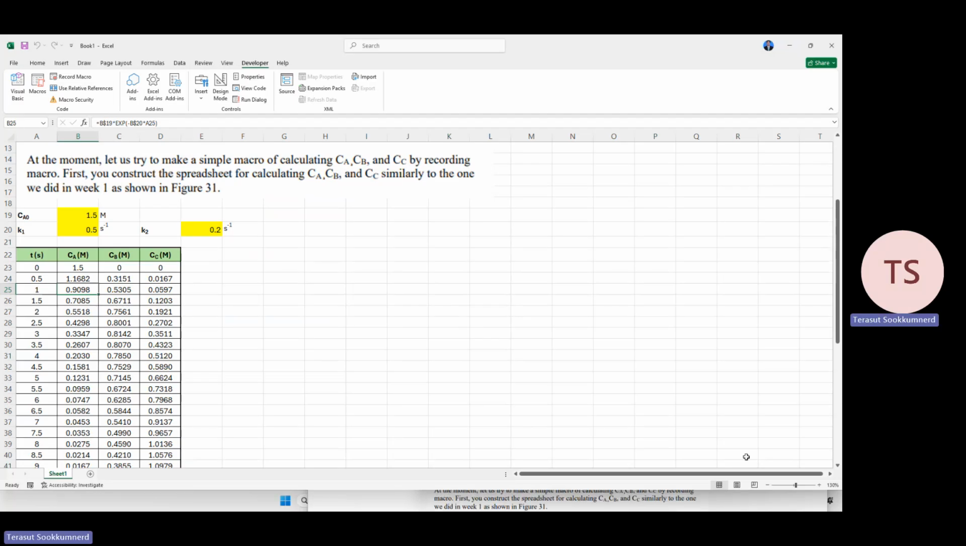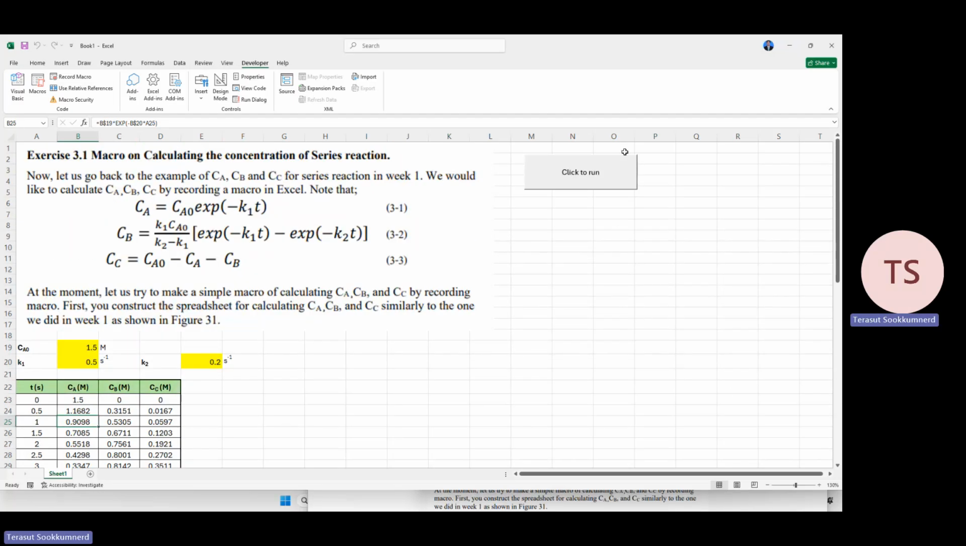If you want to delete the button, you go to the button and right click, in Microsoft Excel or actually other Microsoft programs also. You cannot find delete, but you can find cut. When you click cut, that means you're going to delete the button. Okay?